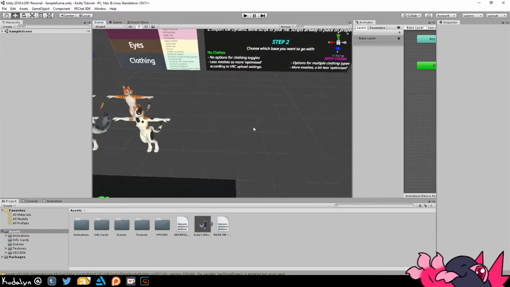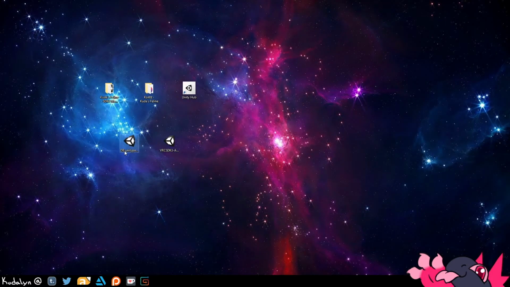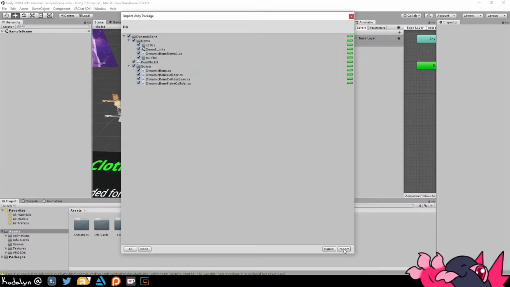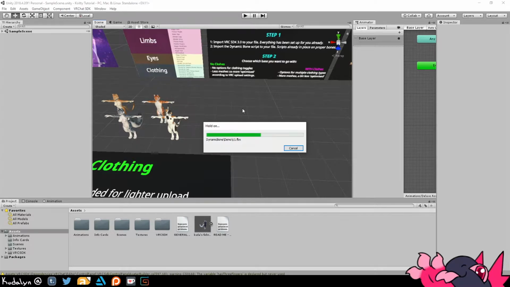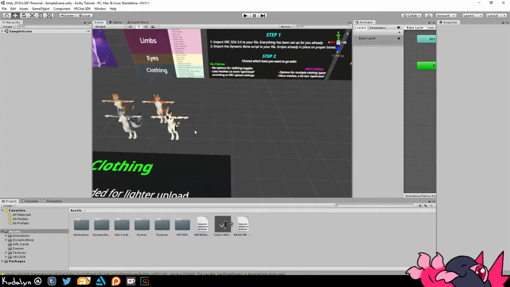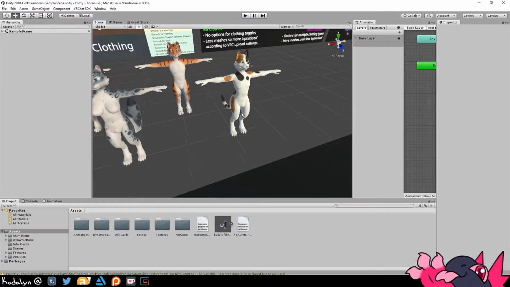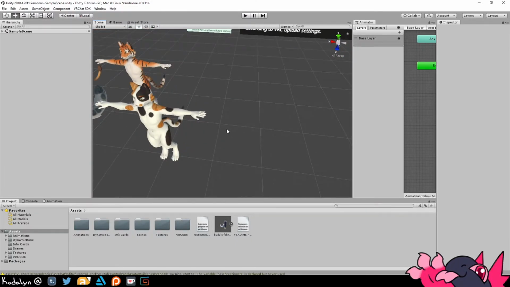As you can see, importing the SDK 3 changes the lighting because VRChat has a specific way the SDK sets up the lighting. What we're going to do next is import the dynamic bone package. The scripts have already been placed in the appropriate places on the presets. For the feline defaults, we will have to add them by hand to the Koiti bits that we will be importing into the package in a moment.